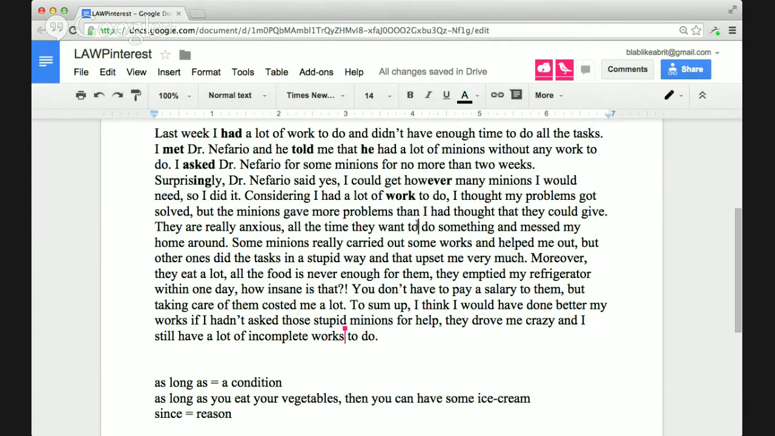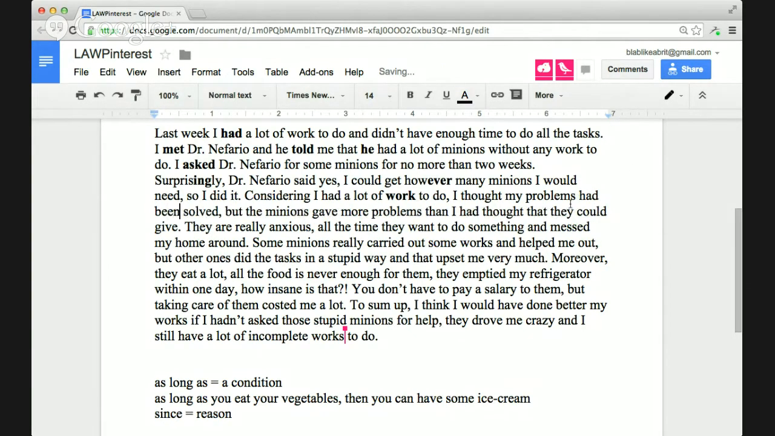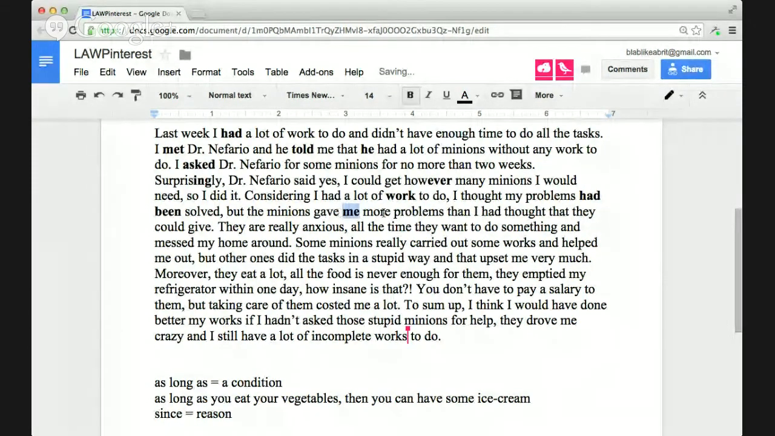Considering I had a lot of work to do, I thought my problems... Okay, this we need to change. I thought my problems had been solved. Because the idea is that your problems are solved and then you think about it. So we need to take one step further back into the past and then say had been, okay? But the minions gave me more problems than I had thought that they could give. Well done. Perfect tense usage. That was really tricky.